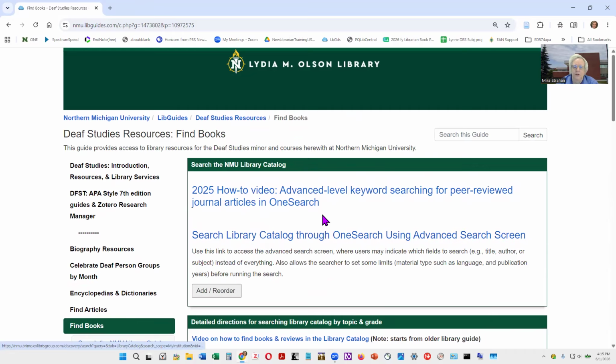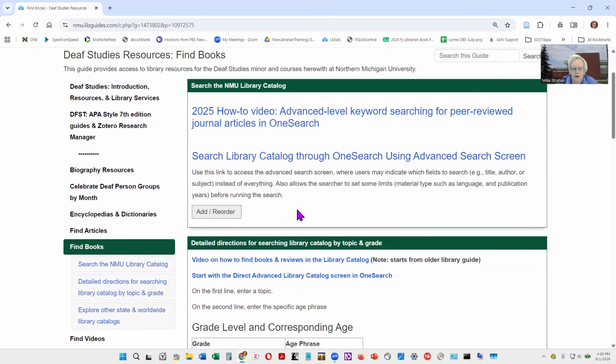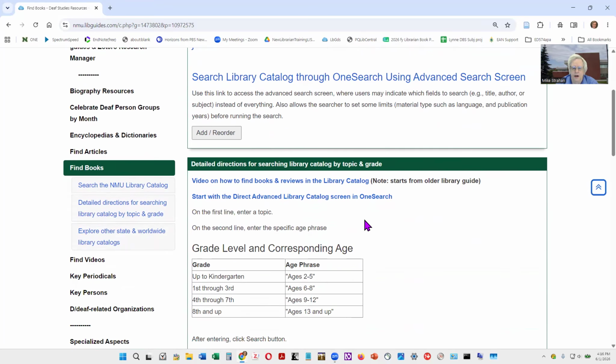If you're looking for books, I have a video I created last year on how to look for keyword searching and look for peer-reviewed articles. And then I have a direct link that will go to the advanced search screen. I believe I'm the only guide that has this advanced search screen. All the others just go to a basic search screen through the library homepage. Then I also have detailed directions for how to search the library catalog for a topic. And if you're looking for a specific grade level or age group, how to add that information as part of your search.